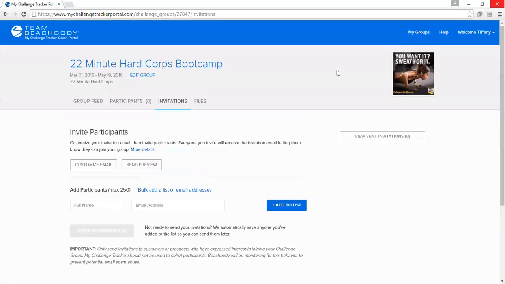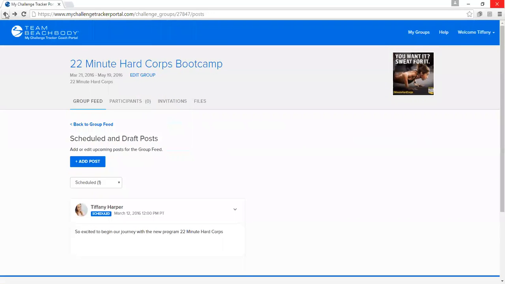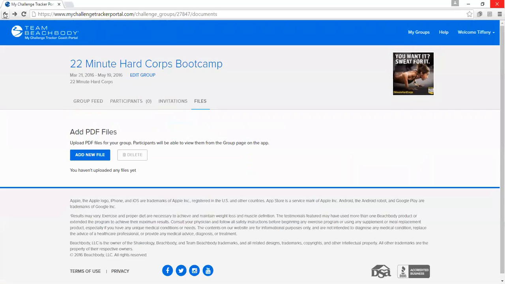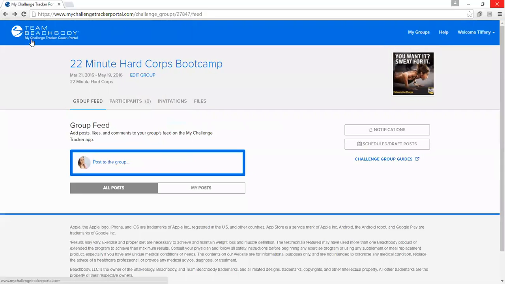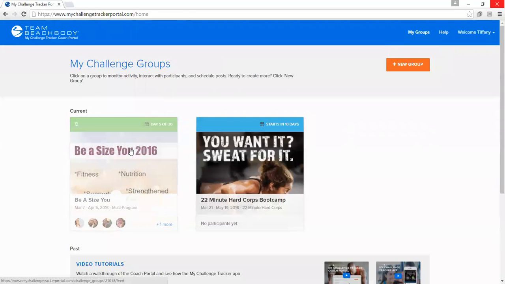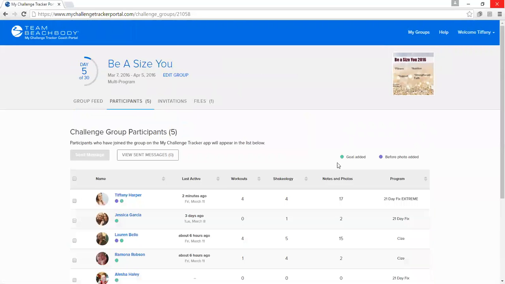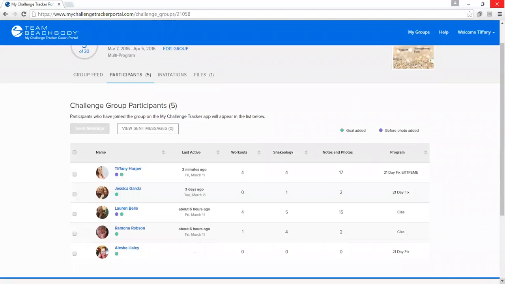Let me see if I can go to my other one. You can see if they have accepted it yet, and if they need it to be resent. Participants. Okay, so see, here's cool. You can see how many workouts they've logged in, how many times they're doing Shakeology, any notes that they posted to the group.